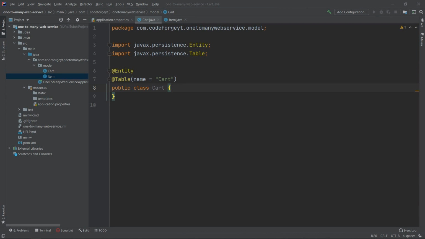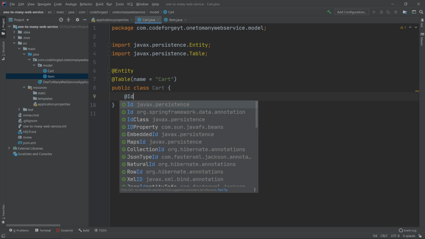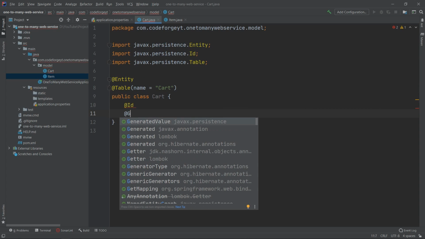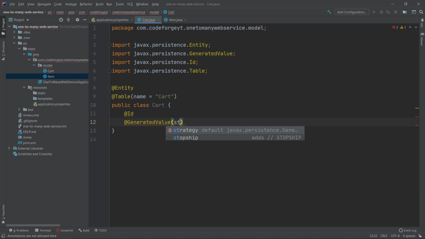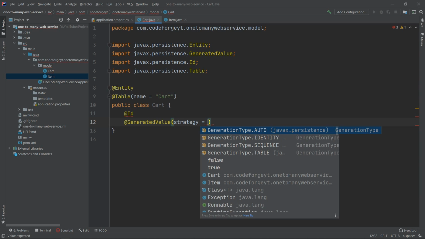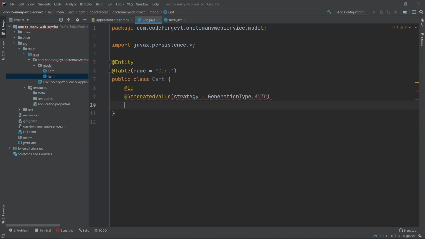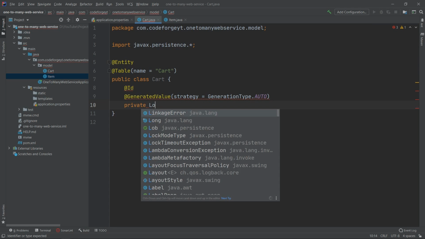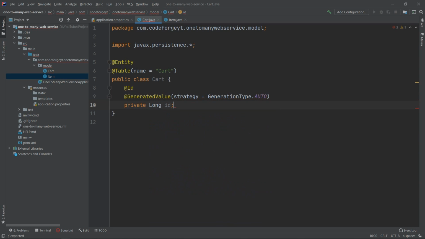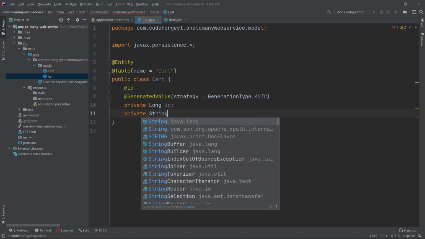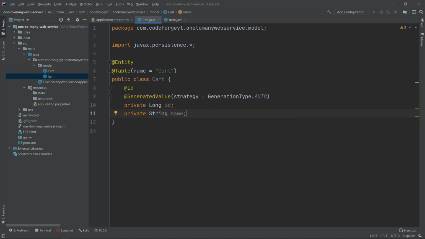Our Cart entity will need a primary key, and to create one we have to use the Id annotation, and we'll also use the GeneratedValue annotation, and we'll set the strategy to GenerationType.AUTO. And of course we want to put it on the field, so we'll create a private long field with the name id. Our cart will also have a name, so we'll create another property, a private String, and we'll call it name.